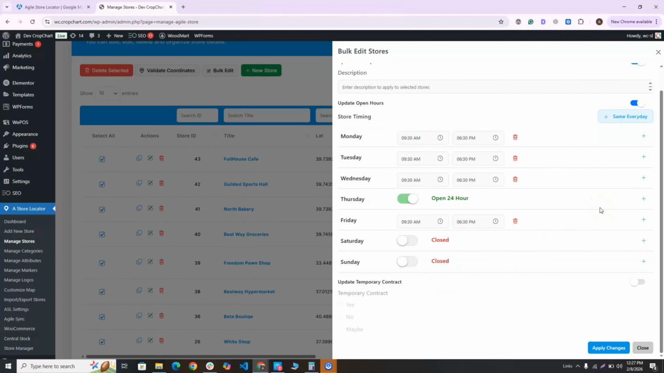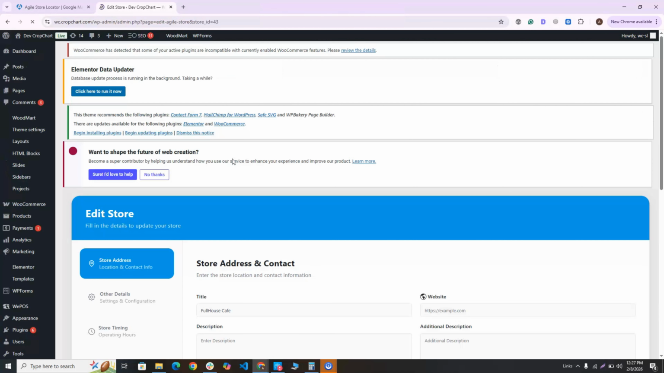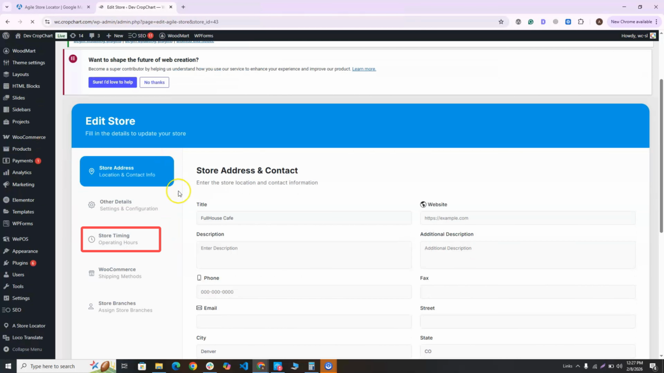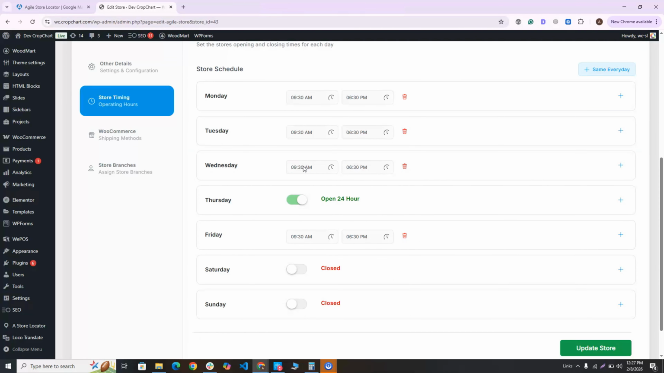So now once that is done, scroll down here and click on Apply Changes. And once you get the notification, all the stores that you selected earlier will have the same opening hours which we just set in the bulk editing menu. So if you click on a store and go to the store timings section here, you can see that the store timings are the same as the ones which we just set in the bulk editing menu.